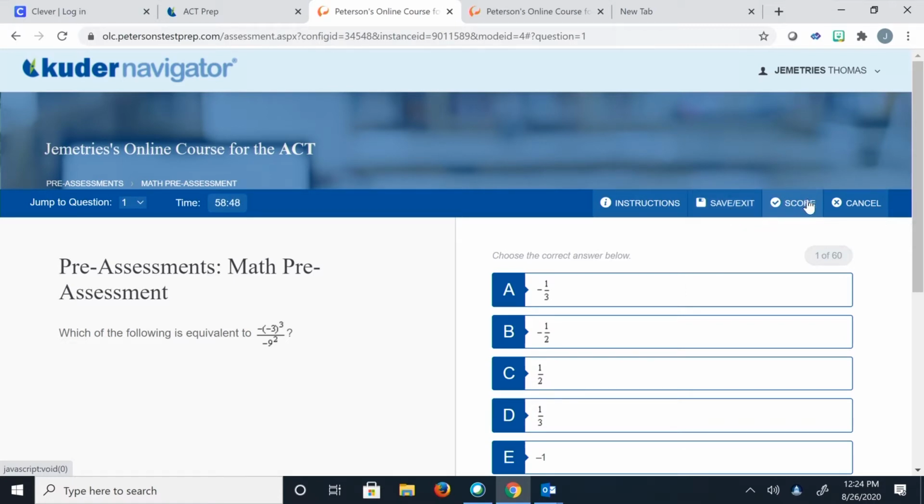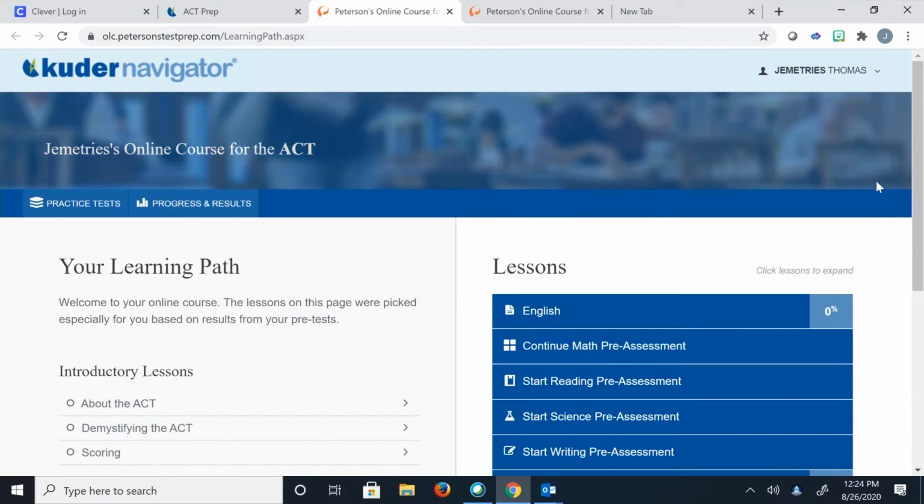Once you complete, you'll be able to check what your score is. We don't have a score because we have not completed this section, but this is how each of the sections will be set up. Okay, now we're going to go back.